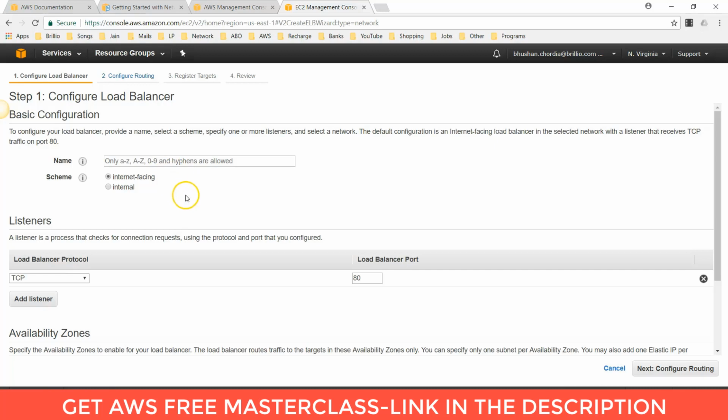Now step number 1, configure load balancer. Basic configuration. To configure your load balancer, you have to provide the name, scheme, and specify one or more listeners and select a network. So for now I am giving the name as session network load balancer and I am selecting the scheme of internet facing. Now what is a listener? A listener is a process that checks for connection requests using the protocol and port that you configured. Here the load balancer protocol is TCP and the load balancer port is 80.